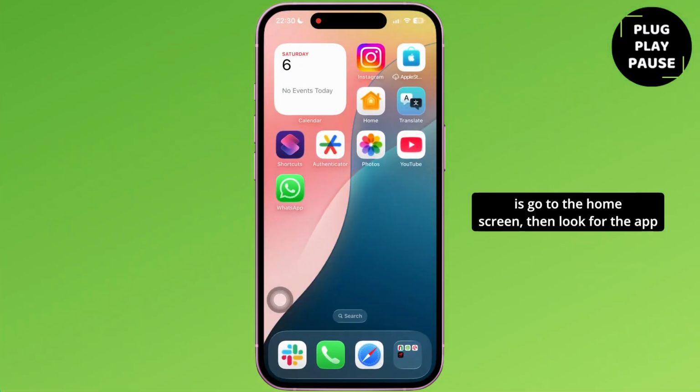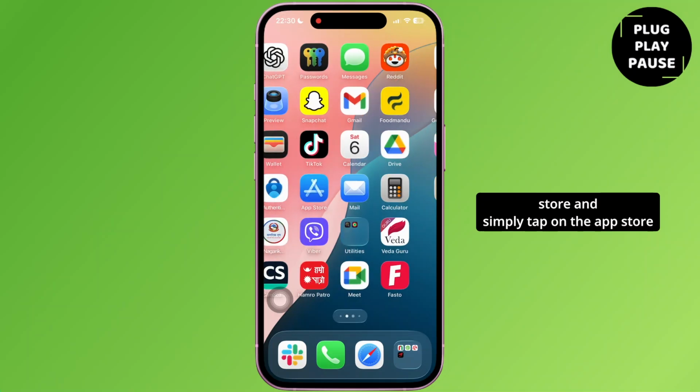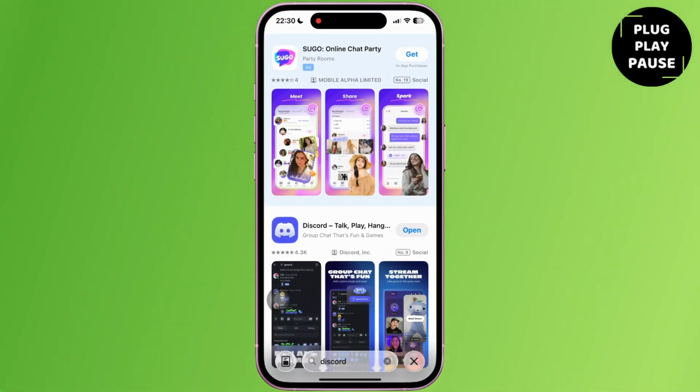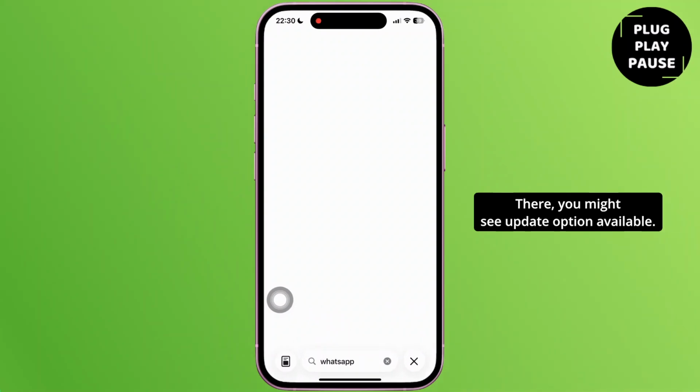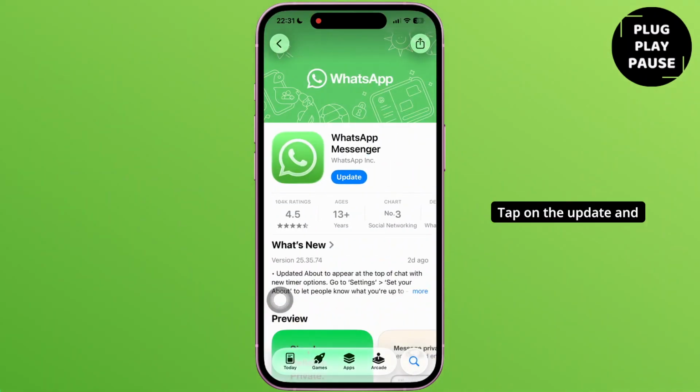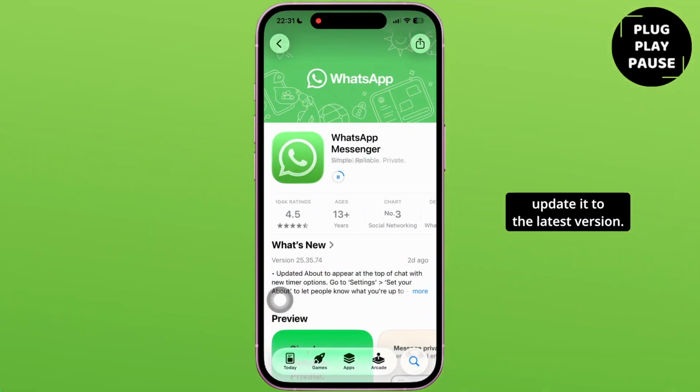home screen, then look for the App Store and simply tap on the App Store and search for the WhatsApp app in there. There you might see update option available. Tap on the update and update it to the latest version.